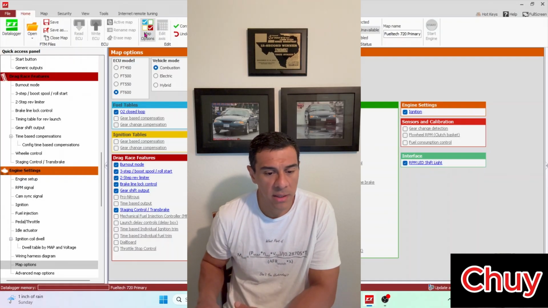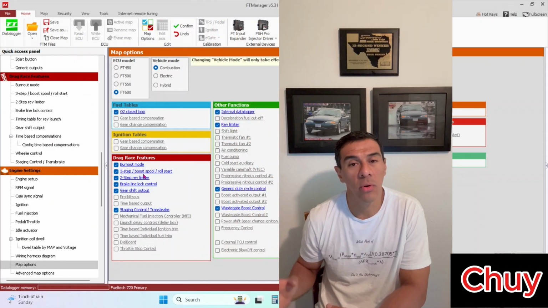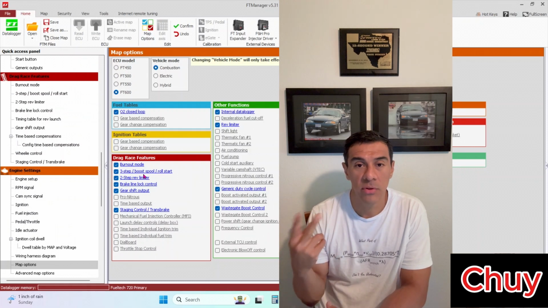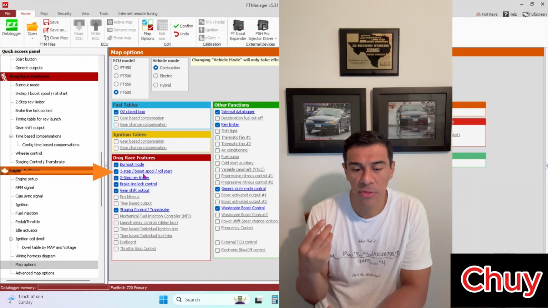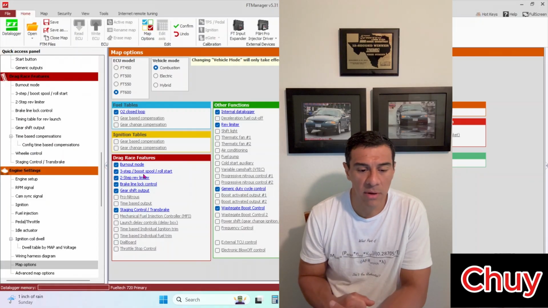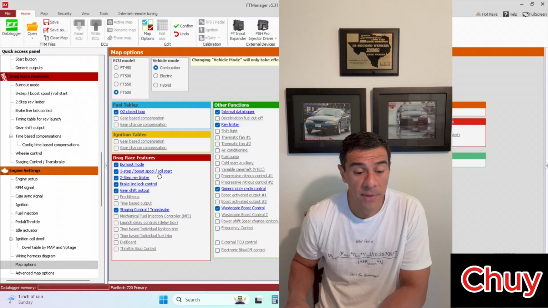So in the FuelTech, under map options, you have two rev limiters for a total of three. You have the main engine rev limiter, the two-step rev limiter, and then the three-step rev limiter. So it's three different rev limit options that you can use. And I'll start from the top.